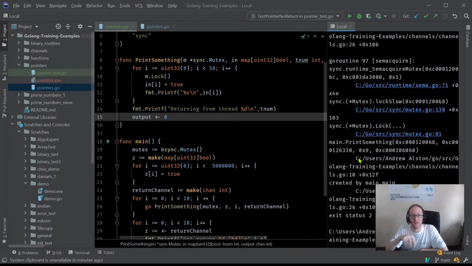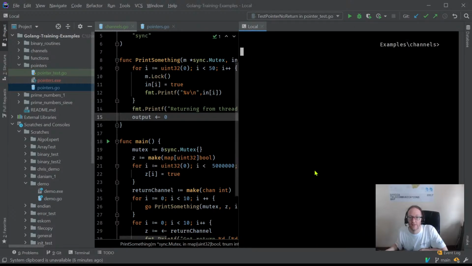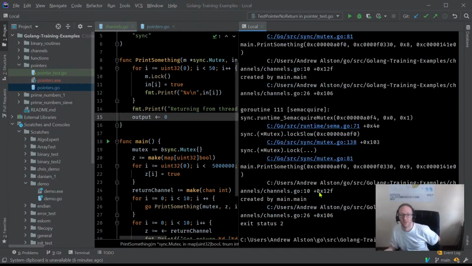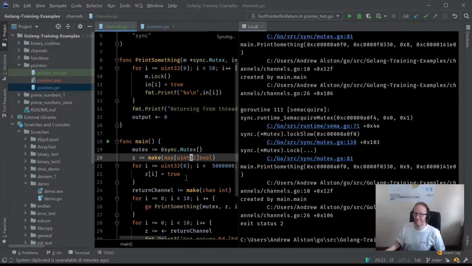If it doesn't crash like that... yeah, it actually crashed because it really didn't like that. Let me just run that again so I can see what those crash messages are. Basically, you have to get your locks right. Threading and concurrency and pointers can be tricky.